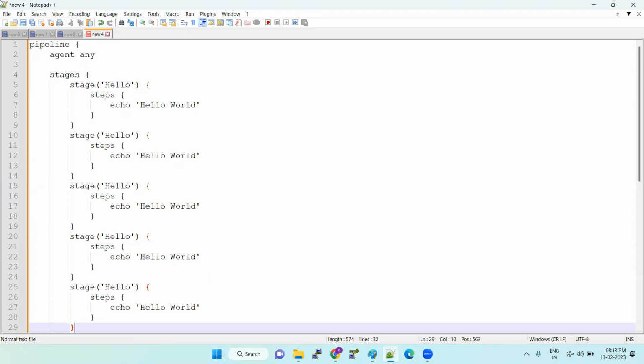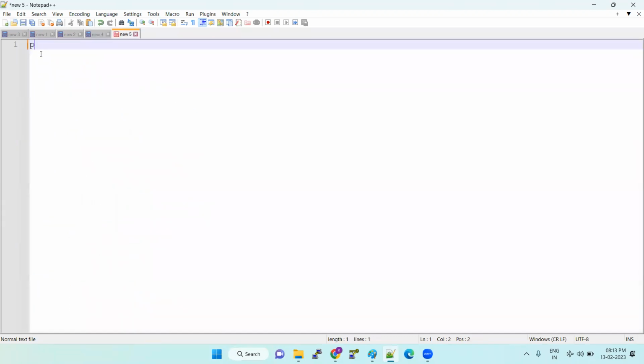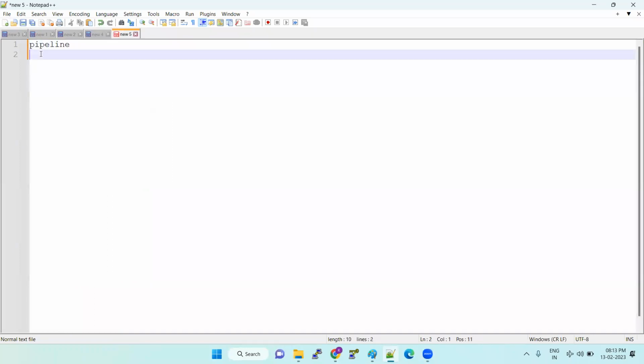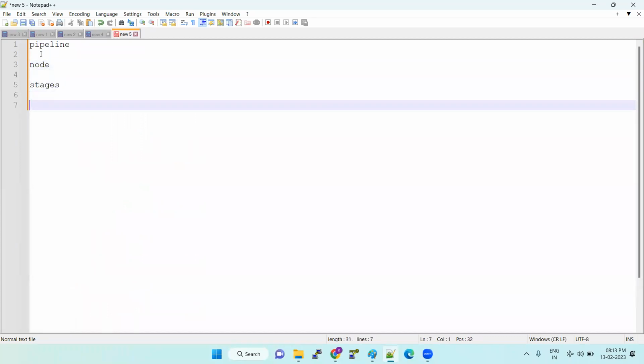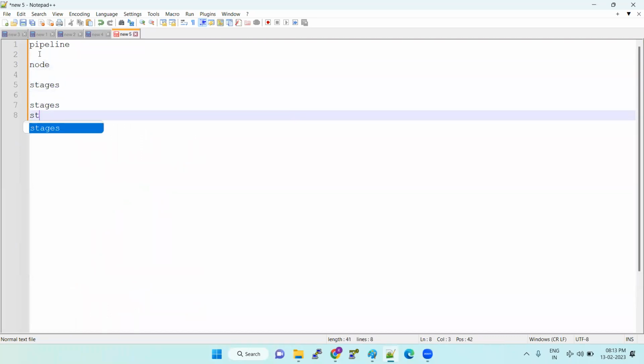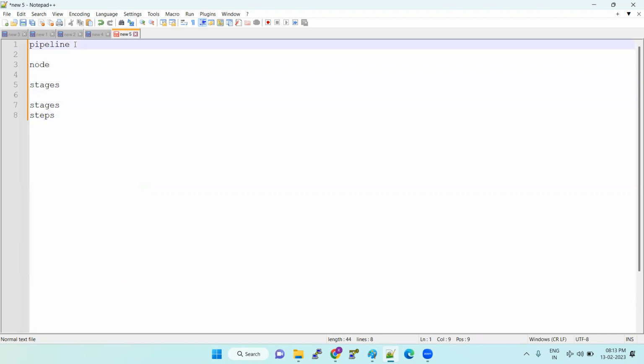Okay, so this one we need to remember, if somebody asks in a real-time scenario or in the interview. We need to remember these five keywords: pipeline, node, stages, stage, steps. So we need to have pipeline, agent any, stages, stage, steps, like this. We need to align this a little bit properly. That's it.